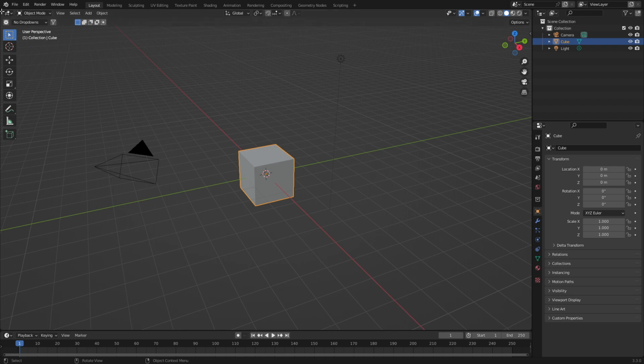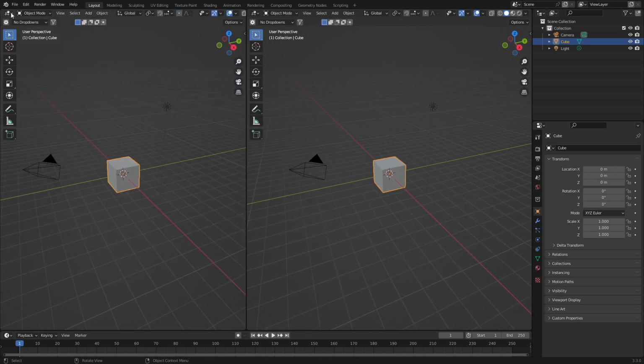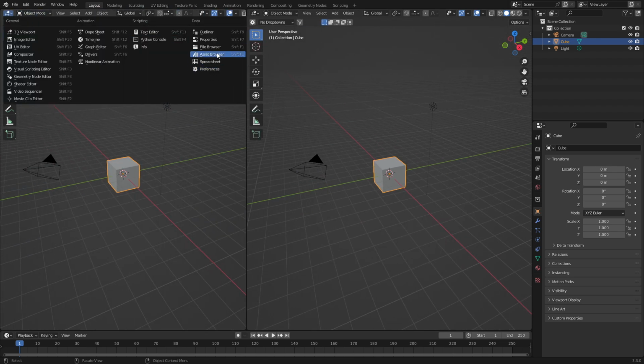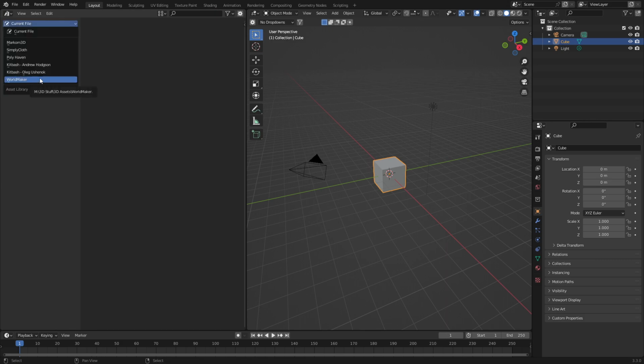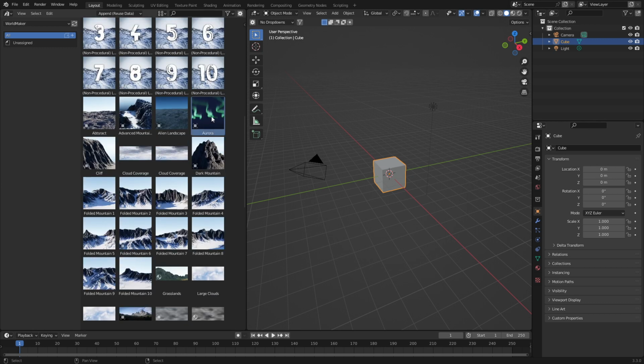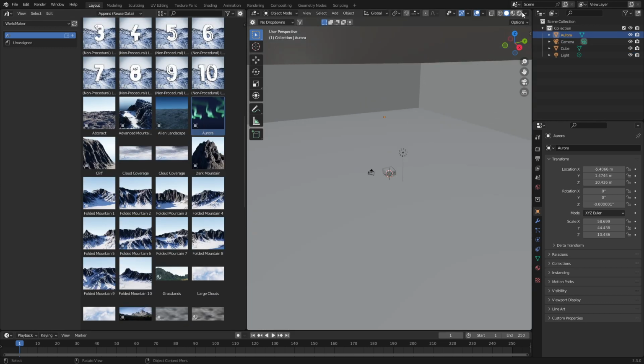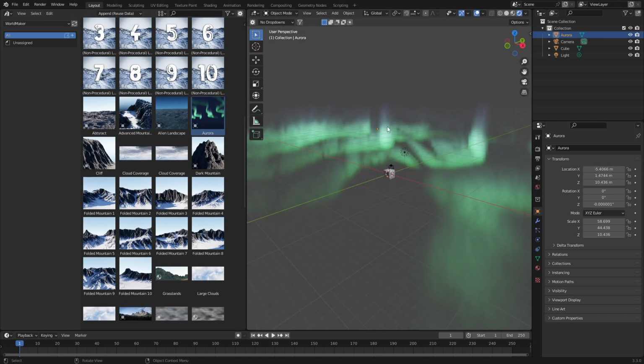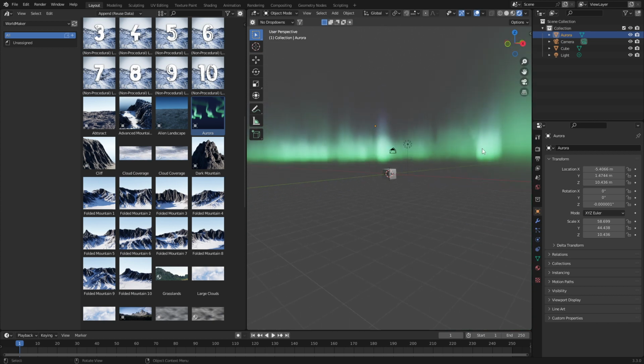So in the new file, I'm just going to go straight into opening up the asset browser. I know how the asset browser works. Current file, the World Maker asset file. So we've got a whole bunch of stuff. We've got the Aurora Borealis thing. And I mean, that looks pretty schmick just on its own.